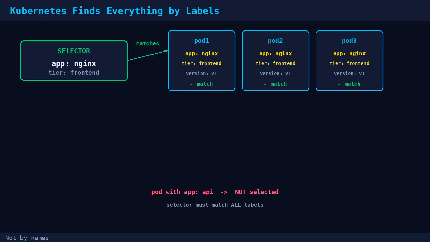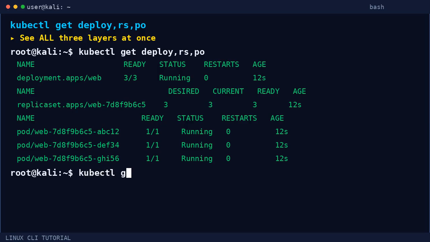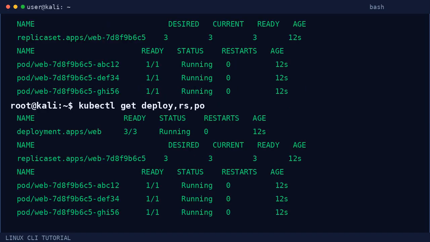Now let's run it. The standard way to deploy is kubectl apply, not create. Apply is declarative. It tells Kubernetes the desired state, and Kubernetes makes it happen. Let's apply the manifest and ride the hierarchy. Now the magic command, kubectl get deploy, rs, po. This shows all 3 layers at once: the deployment, the ReplicaSet, and the pods. Notice the ReplicaSet has a generated name, and the pods have their own generated names. That is the hierarchy in action.